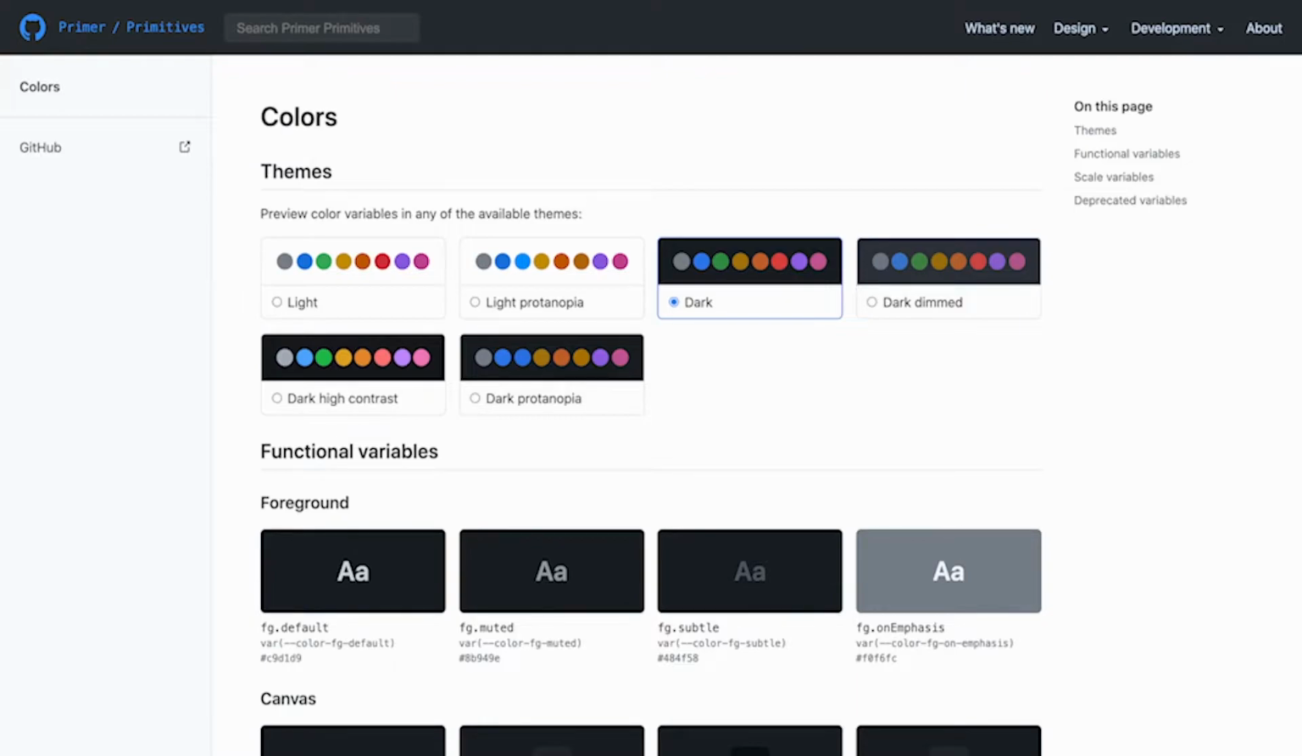Now we have docs that work in light and dark mode and the other themes, and we can keep building this up to make our system easier for other GitHubbers to use. So I want to talk through some reflections that I have on this project.